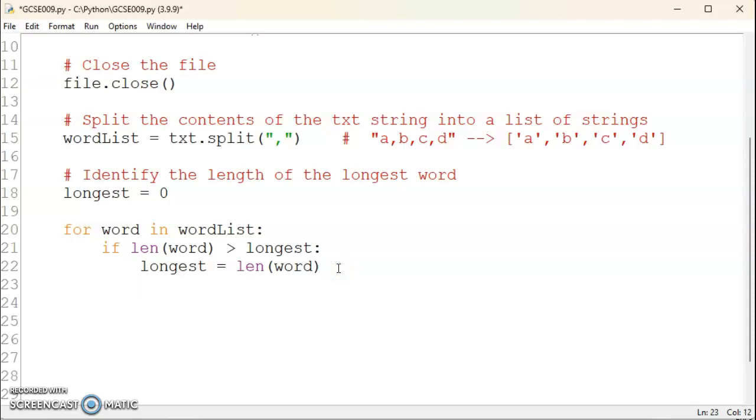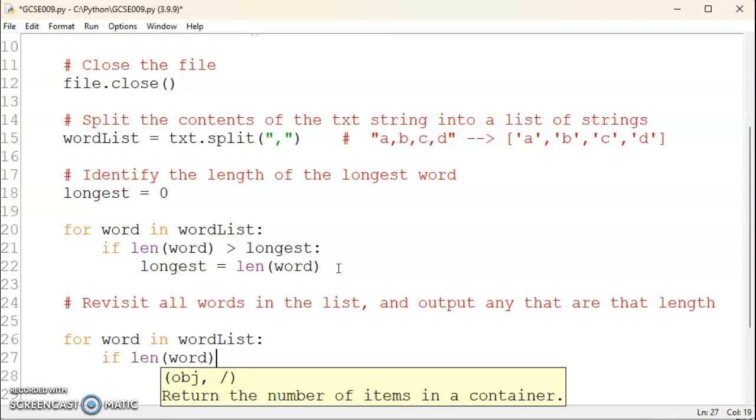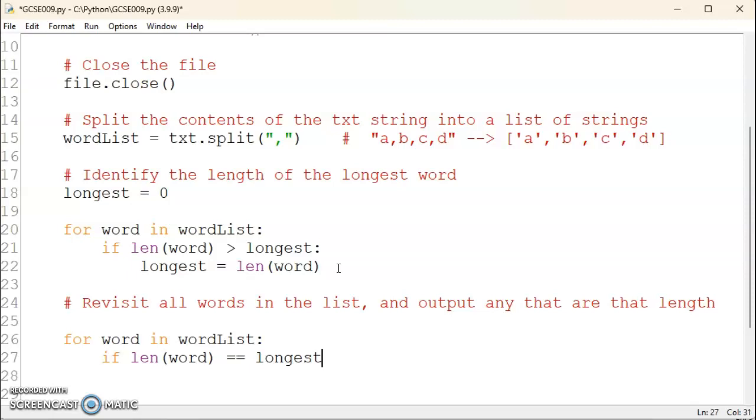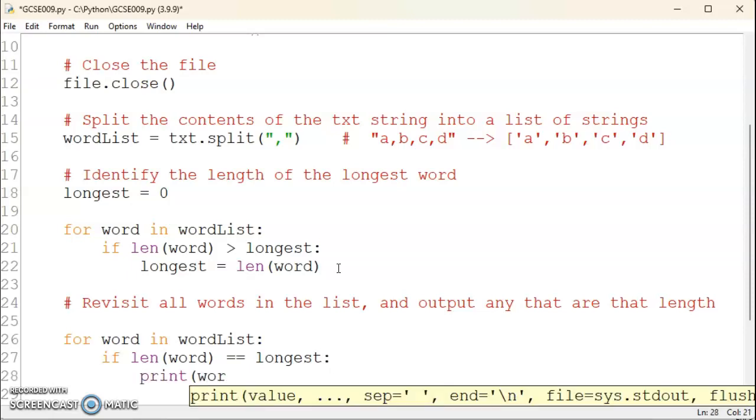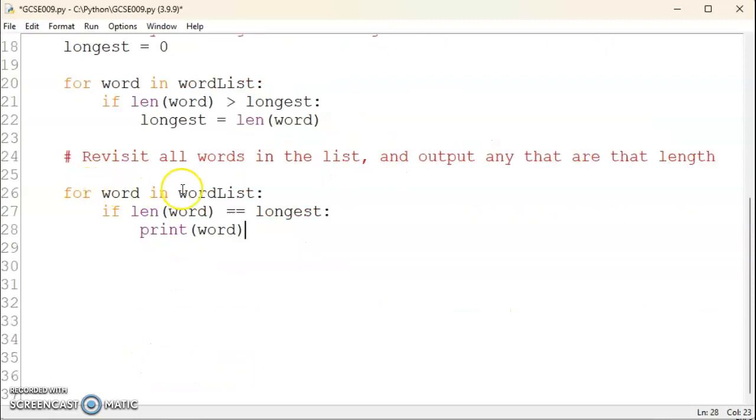Okay, so having now identified the length of the longest word, we now revisit all words in the list and output any that are that length. So we begin again with our for loop, and we say for every word in the word list, and this time if the length of that word is exactly equal to the value of longest, then we are going to print that word. And that means that only those that meet this rule, this criterion, are going to be displayed.